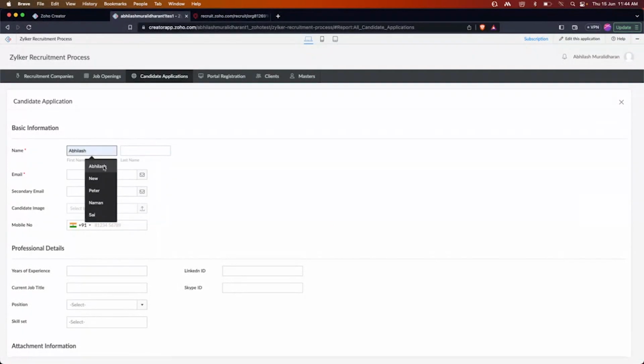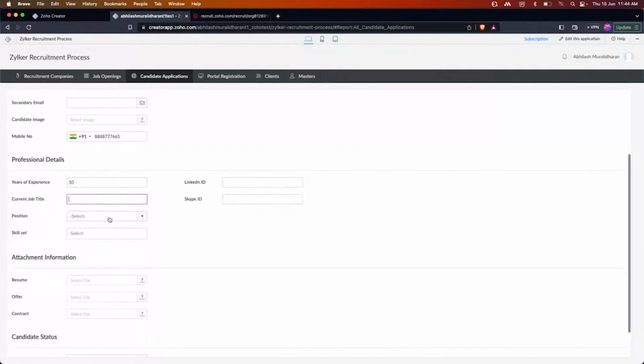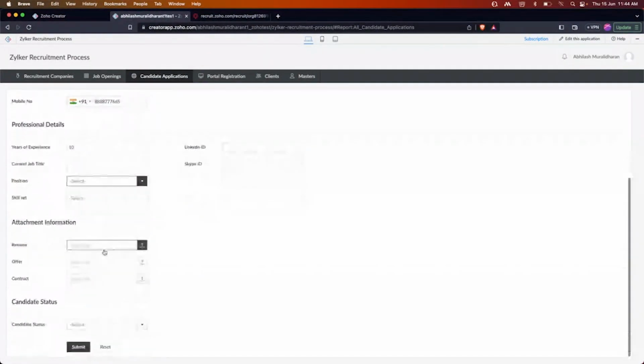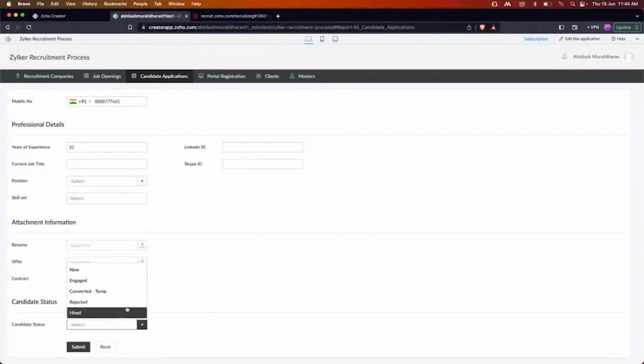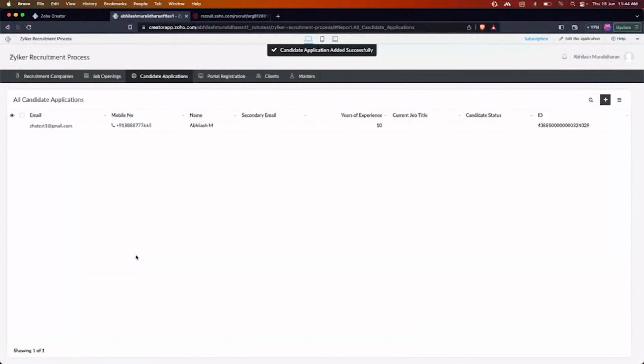For that, I'll try to add some names. Let's say Abhilash, my last name, some email address, then some contact number, and years of experience. Let's say 10. Then position or something. I don't want to add rest of the information. Candidate status, I can select as new or simply click on submit right now. So one of the record has been added with a record ID which has been created.